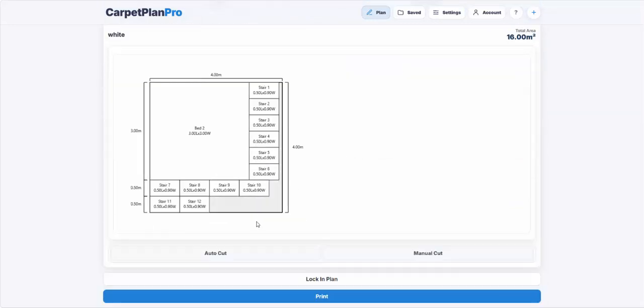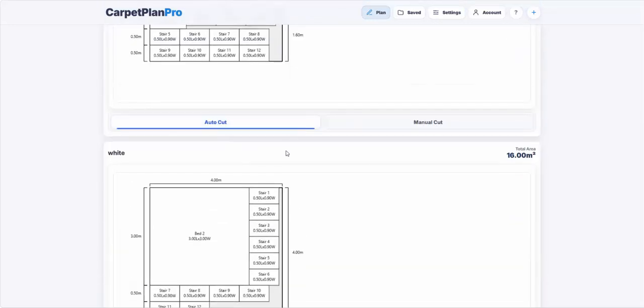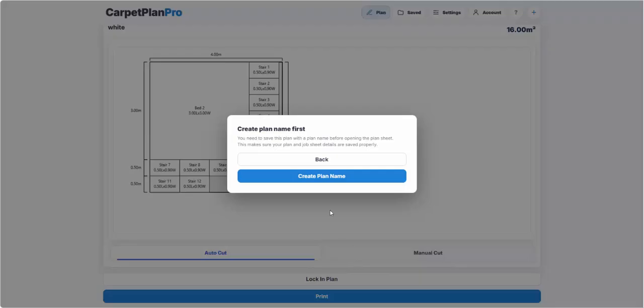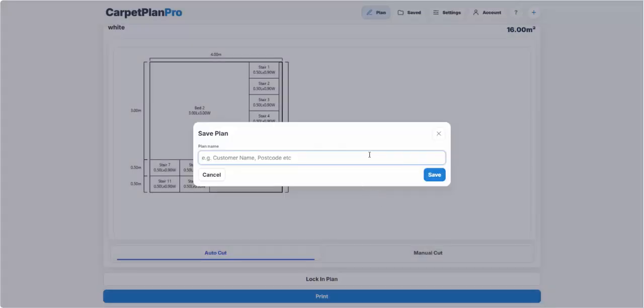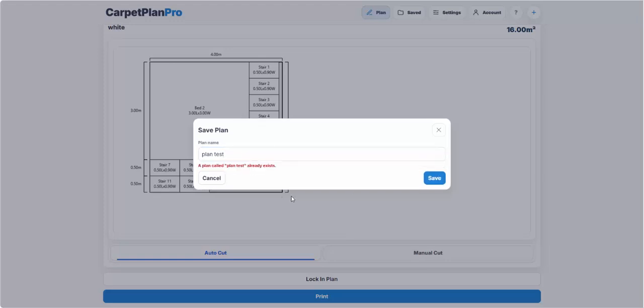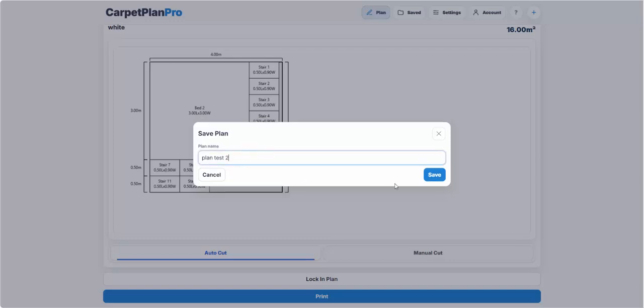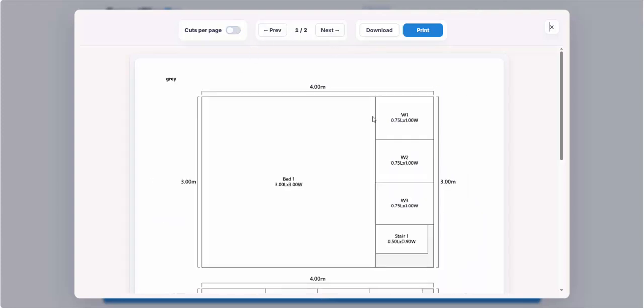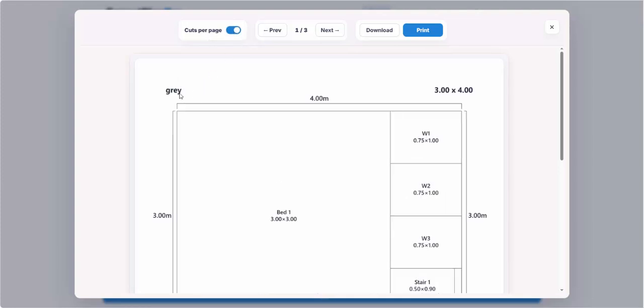Okay. So now we're going to do AutoCAD. Why not? So I can show a better example. We come in here. We just need to save plan test. We've already made a plan test. So we're going to do plan test 2. Okay. So we're going to set the cuts. We don't have to, but you can see we've now got the carpet name in the top left corner.